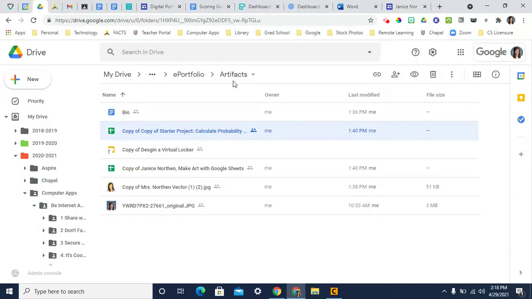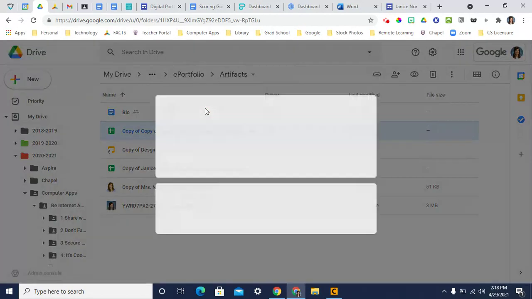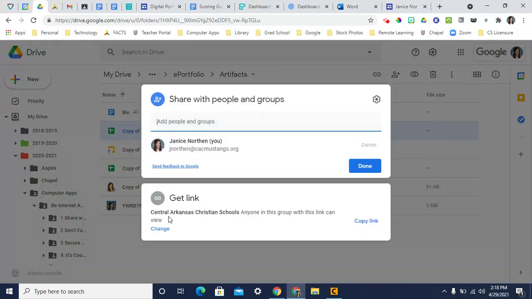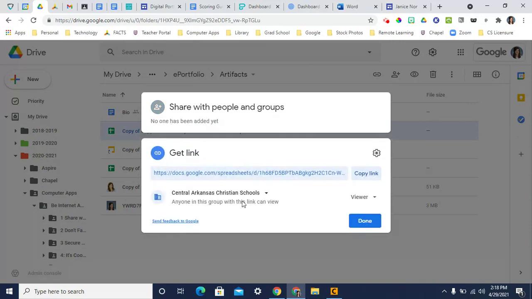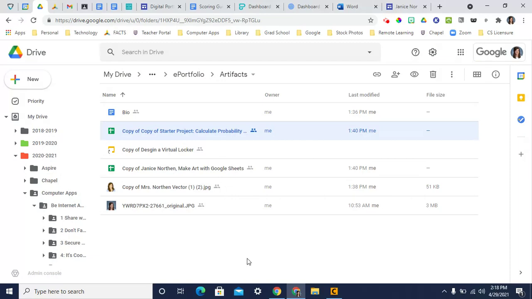The other thing that you're going to have to do is make sure that you go through all of these projects and change the share settings to anyone at CAC if it's not there already. If it's not, just click change and then you can decide who can see your projects. It's got to be at least on CAC or anyone with the link, but don't put it on restricted because then I won't be able to grade it. So all of your artifacts, whether it's in Google or any other program, have to be viewable. So get yourself organized by putting everything in one file first.